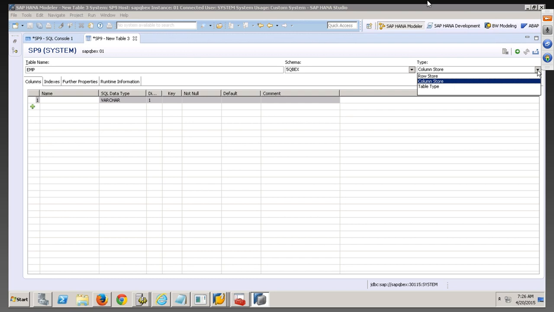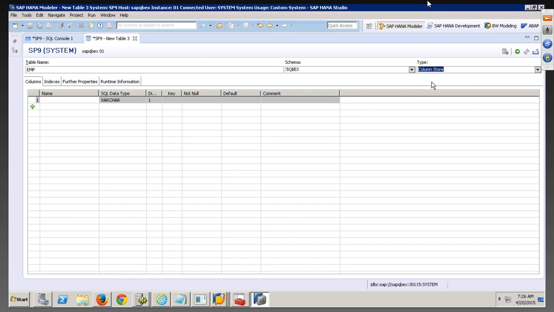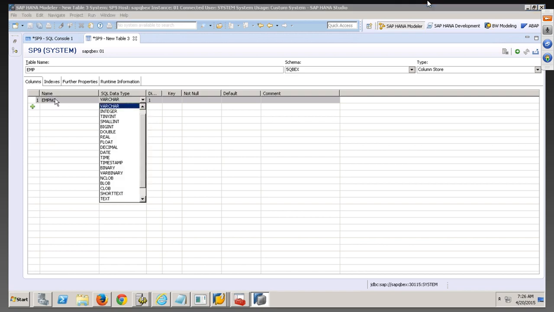Okay. Now what table do I want? I want a column store. Then you start listing out columns. One, the name of the column I want, plus EMP number. You have to specify the name of the column, and then the data type of the column. Obviously, in any database or application, you specify the data type for it. There's no concept of data element here. You have to specify the data types.